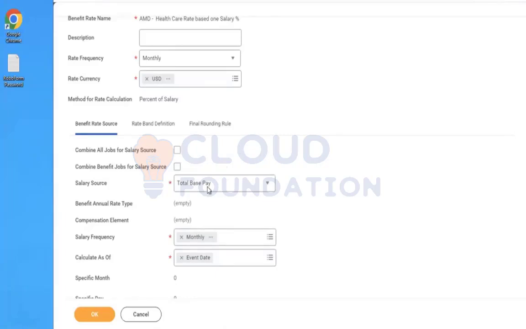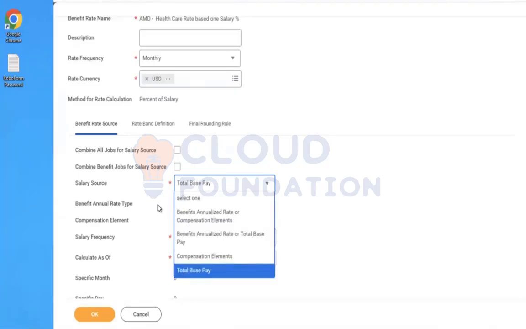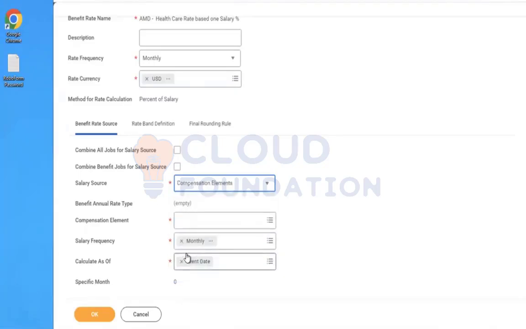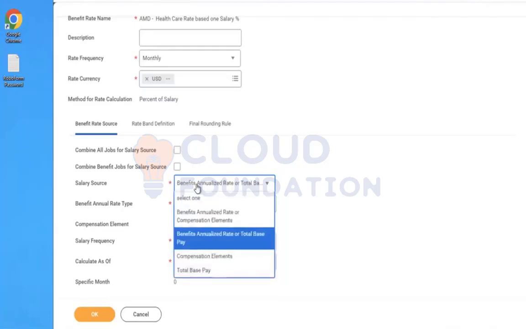Okay. Salary request monthly, calculate as of event date. This is quite common. Now, annual rate comp element won't be available for this. These two values are available only if you select comp element or if you select annual rate type. Okay. For TBP, it's not applicable.